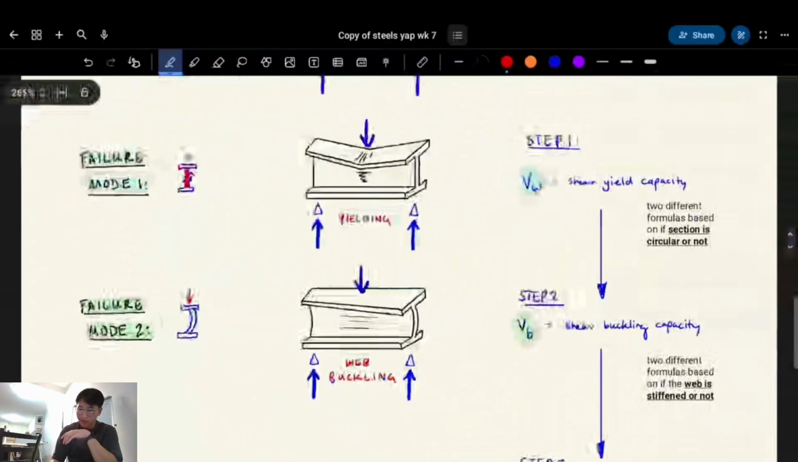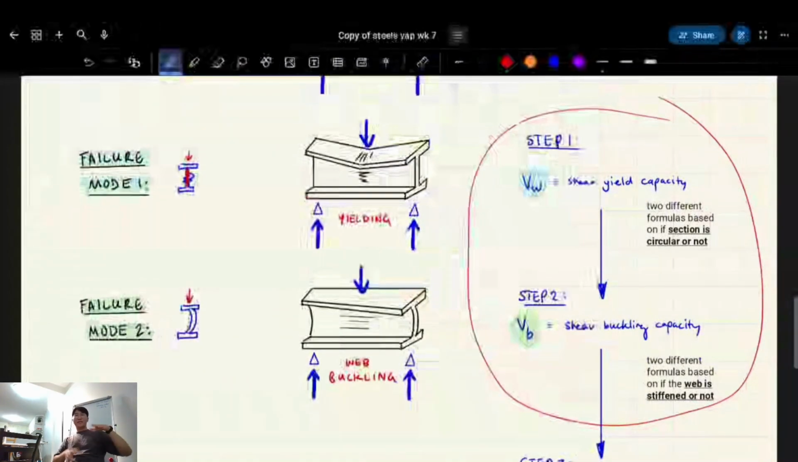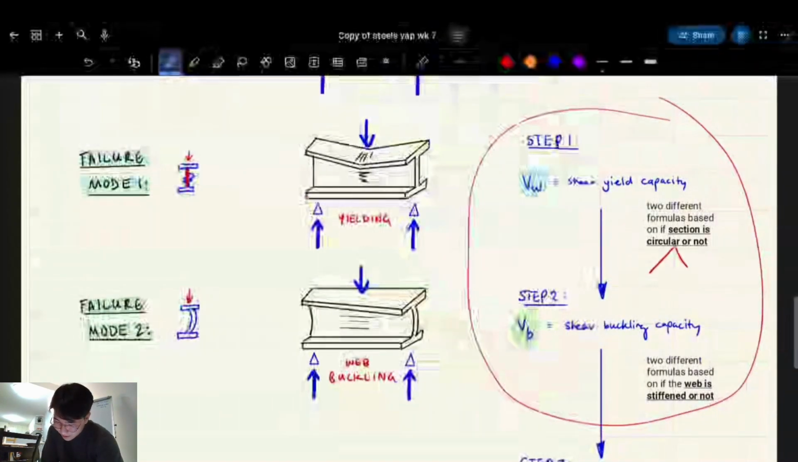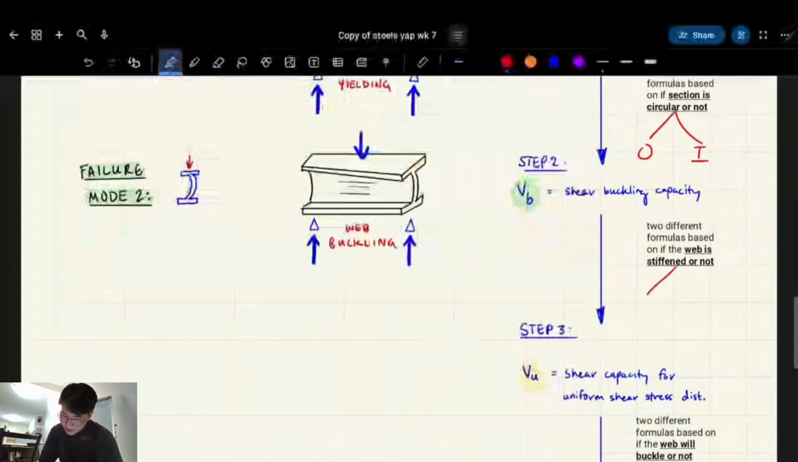Now, here on the side, I've also put down what to expect in the next slide. I've said that the shear yield capacity is based on whether you have a circular section or not circular section. That's the two types, circular or, say, an I-beam. This next one has two different formulas based on whether the web is stiffened or not. The first case, stiffened: it's got these plates welded onto it. Unstiffened.